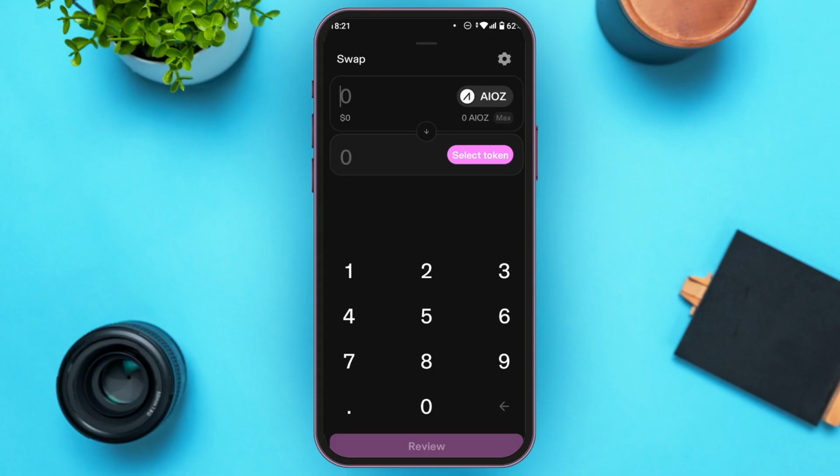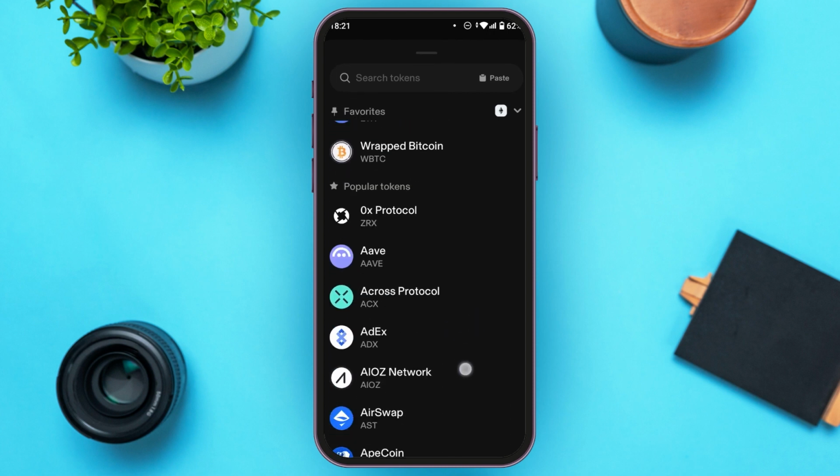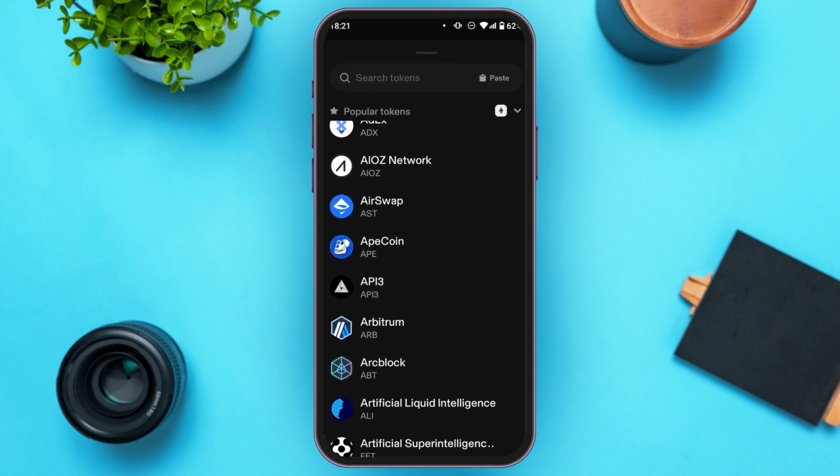Now at the lower box, you can see the option for select token. All you have to do is tap on it. Now you can see several options over here. Tap on the token that you want to swap.